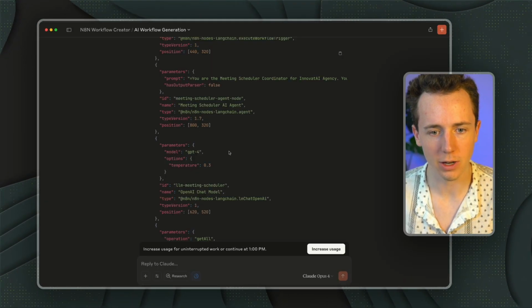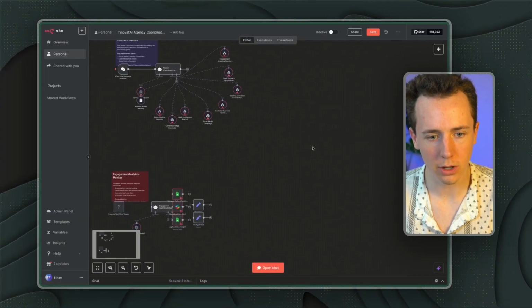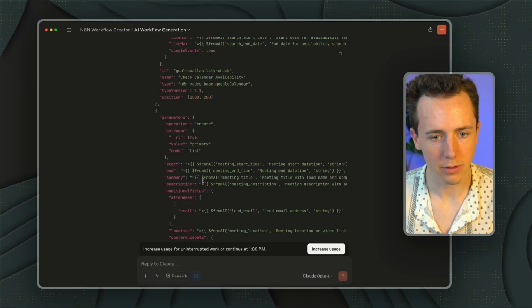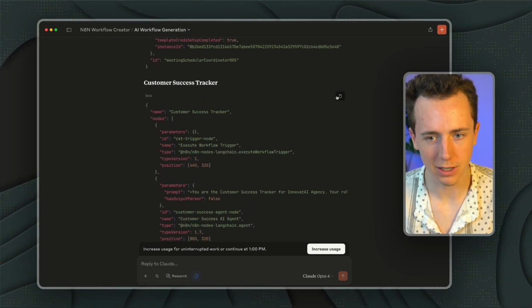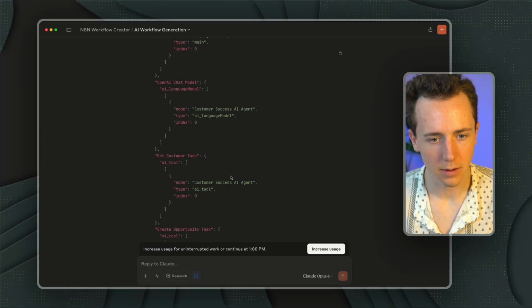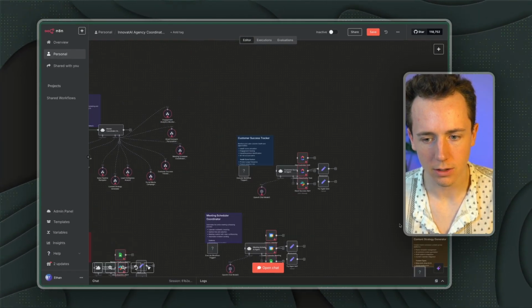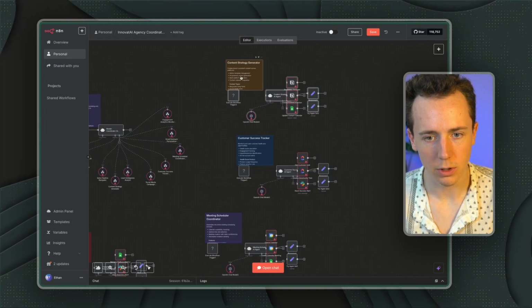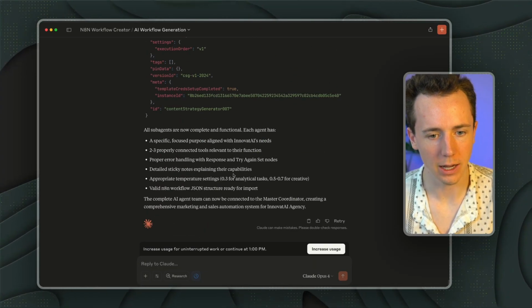So we have the engagement analytics monitor. We have the meeting scheduler coordinator agent. We have the next one, the customer success tracking agent. We have the content strategy generator agent over here with Notion. And then we have, yeah, all of these agents.